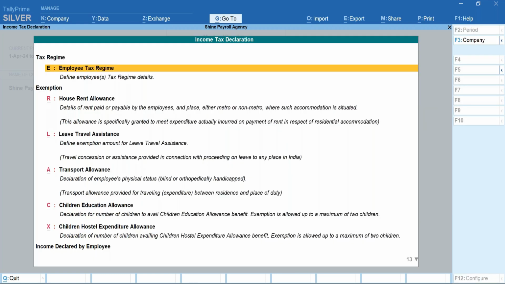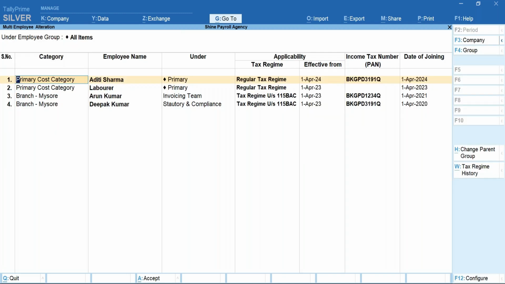So I'll enter on this income tax declaration. You can see, step by step, we have given the details here. One is to define the employee tax regime. For everyone here, I've defined a different type of tax regime. For Aditi, currently the tax regime is the regular tax regime.